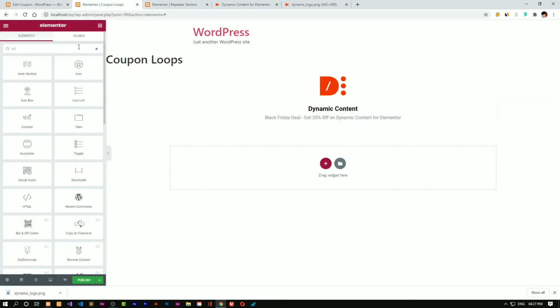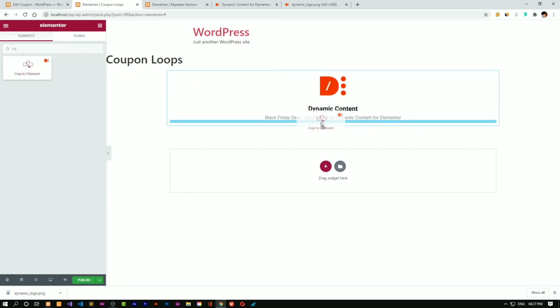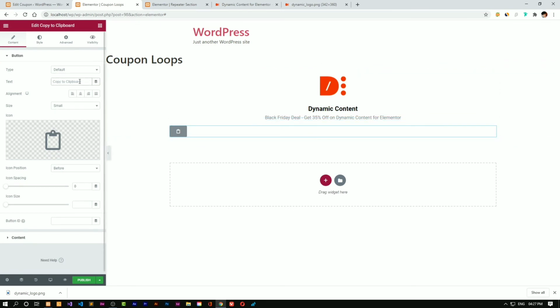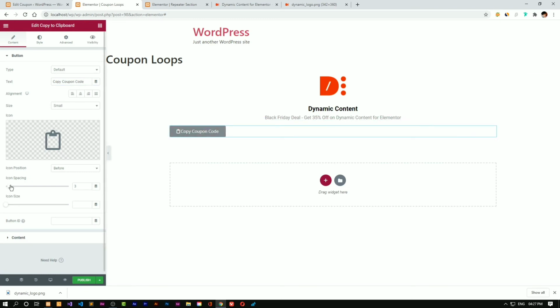Now you can search right here, copy to clipboard, and find the button or widget. I can use the text to be a dynamic field as well, but this will be long. So you already know you can do it. So for this video, I will leave it to the custom text. So I'm just using copy coupon code.